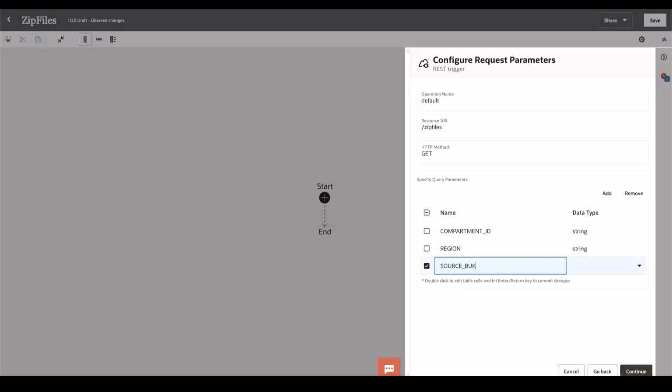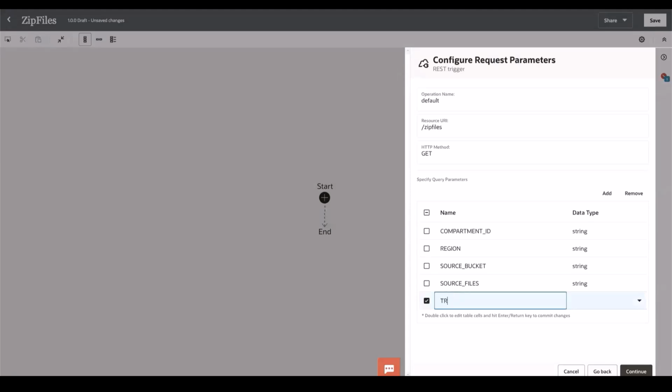These are the parameters that we need to specify: the compartment ID, the region where this is executing, the source bucket, and the source files. We also specify the target bucket, and whether we want to allow overwrites or not. These are the parameters that we will accept as part of the invocation to the OIC orchestration, and you will see this later when we actually execute this.